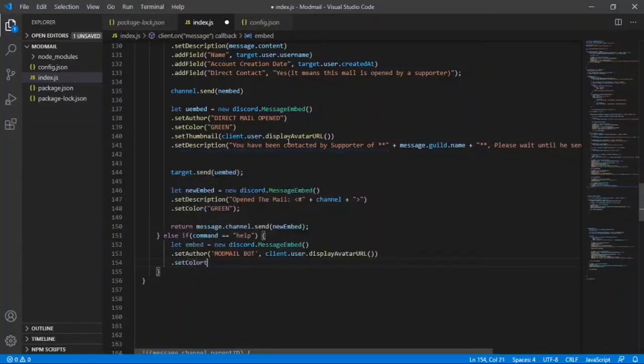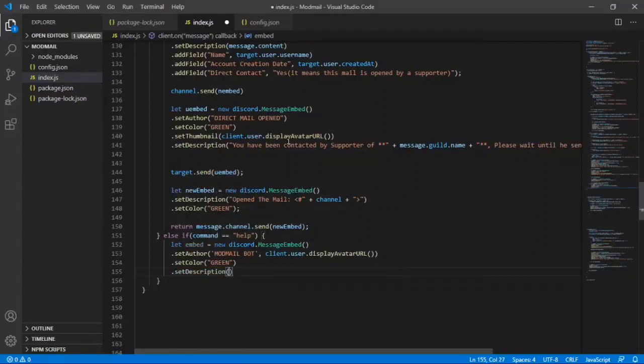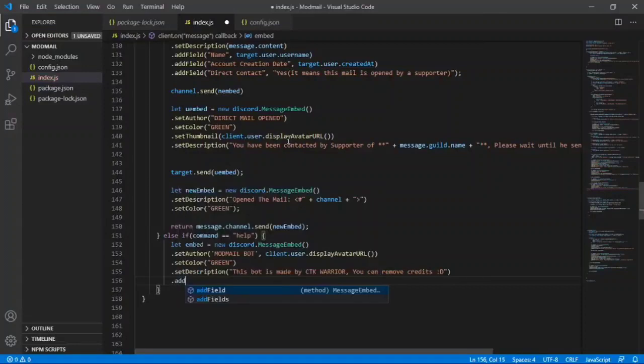Set color. You can set any color you want here. There's none of my business. So set description. This part is made by some credits made by CTK Warrior. You can remove credits. Next. Yeah, no problem. Set color. Oops, I already did. Add fields.